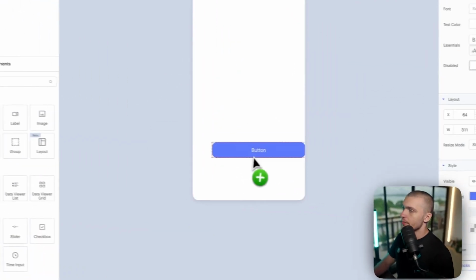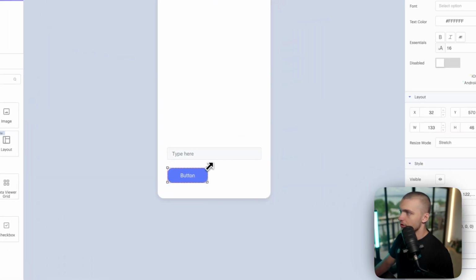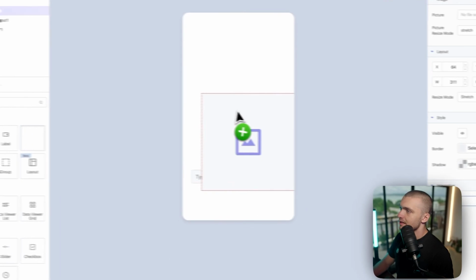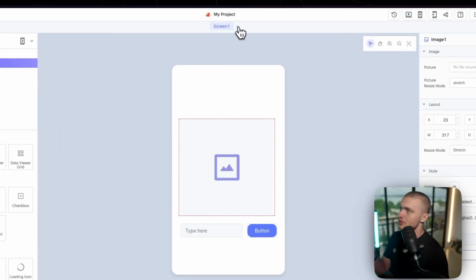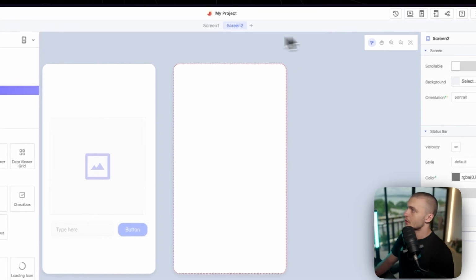So for example, we're gonna add a button here, and then let's add a text input over here. Let's make this button smaller, maybe put it here, the text input. Then let's add an image. If you want to make a new screen, you just click here, and that will make a new screen, but you can also start building. So very straightforward, very intuitive.